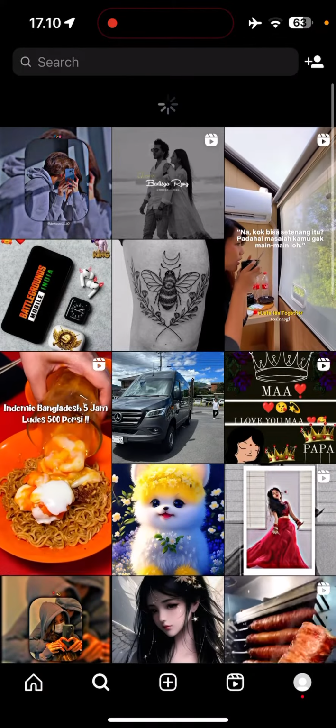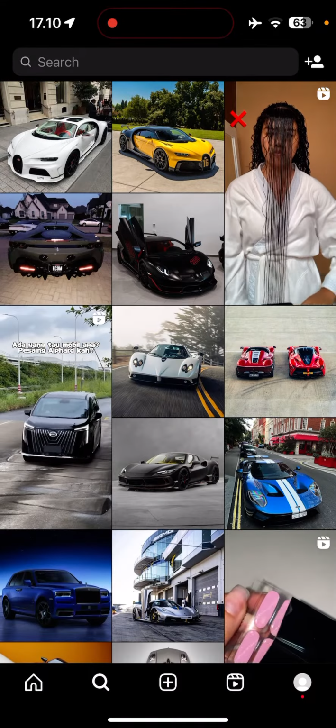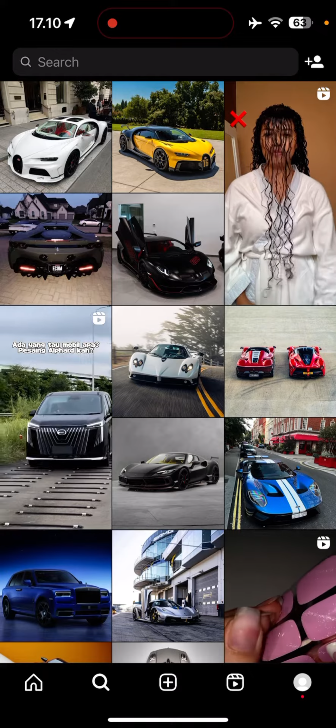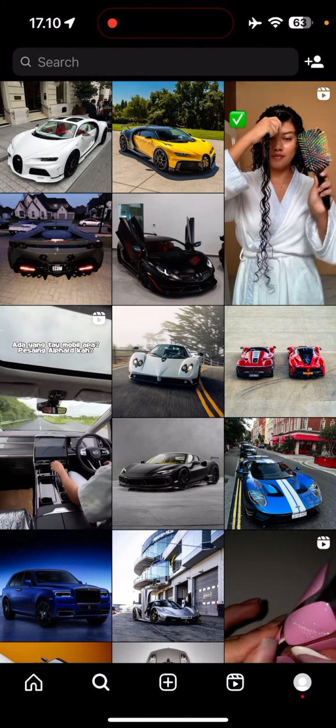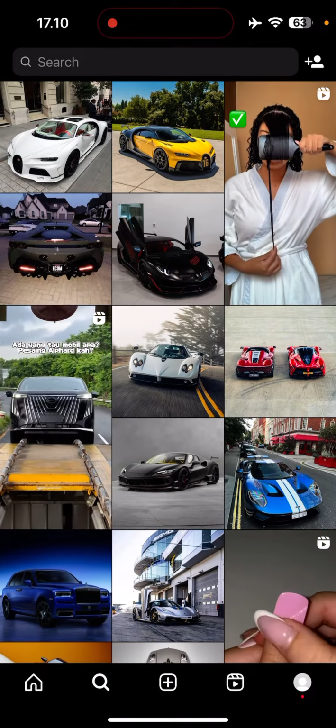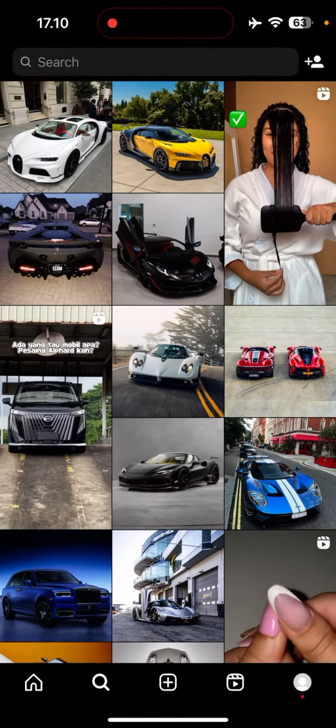Then if you swipe up, everything will become car like this. So easy. That is how you customize your homepage, guys. That is how, if you want to post something into the car niche, this is how you're able to do that. Very easy.